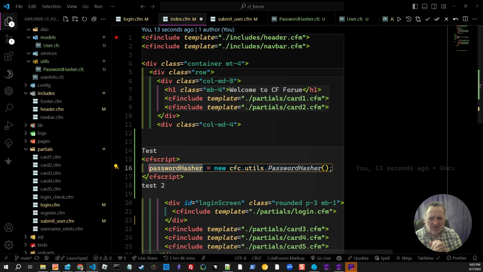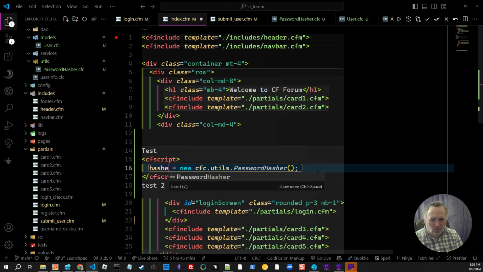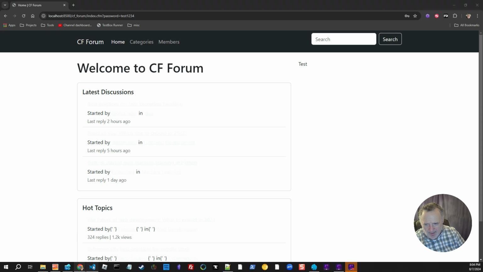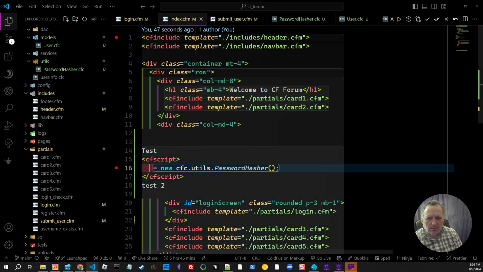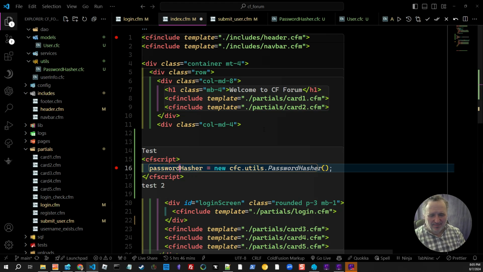Probably not sure I want to name it password hash. I don't know what's best to name it. Let me think for a second. Okay, I thought about it for a minute. Asked a friend. I think I'm going to call it P hasher. Whoop-de-doo. I don't even like the P hasher. I'm going to say pass hasher. I'm going to go back to password hasher because you shouldn't be making words that people don't know what are.